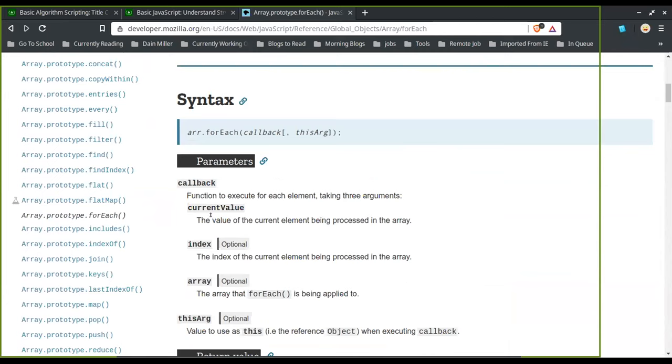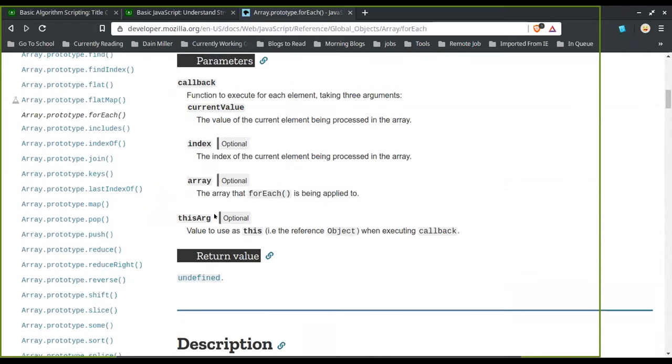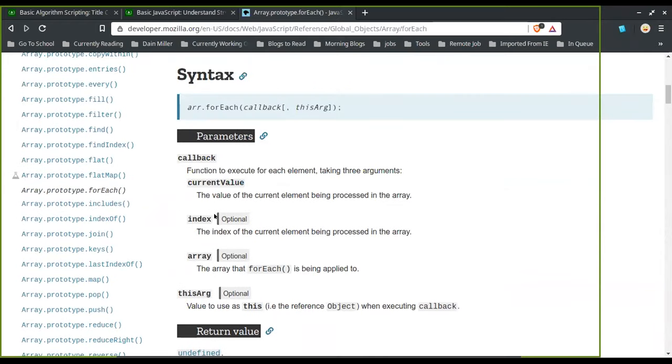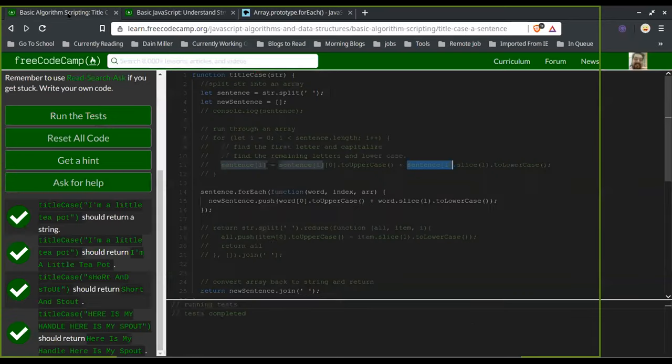The value of the current element being processed in the array. Index of the current element, the array that the forEach is being applied to. Yeah, I don't know why you had to go for that extra. All right, well, it's confusing when you run into stuff like that.